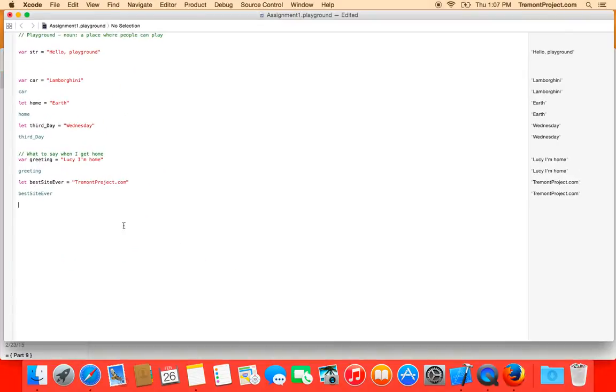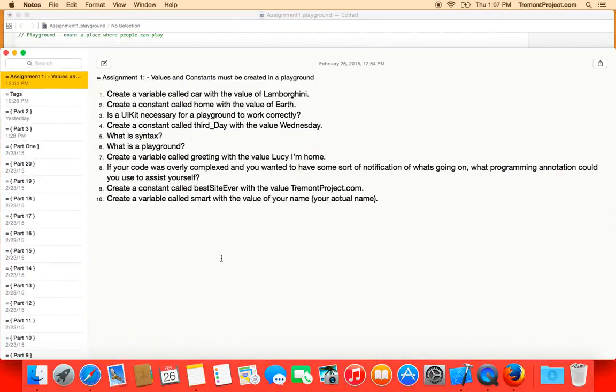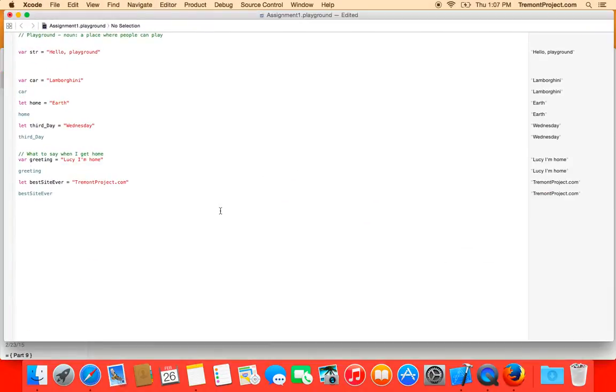So now create a variable called smart with the value of your actual name. If your name is John, put John. If your name is Sam, put Sam. I'll put my real name. Of course, you guys don't know my real name yet, but I'm about to reveal it. Dun, dun, dun. All right, so is that a variable or constant? Okay, variable. So our variable is var to create our variable, smart, equals, parentheses, Quo Vadis is my name. There we go. And let's ask Swift, who's smart? Who's your daddy? There we go.